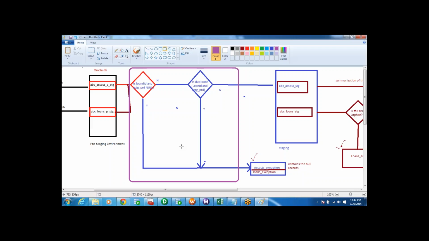Likewise, if I get duplicate data for the same loan ID and accounting period, even then I will not be able to perform a perfect analysis on the data. So I don't want duplicate records either. I'm just cleansing that data. After removing it, what am I going to have? I'm going to have a valid set of data that is moving into one layer ahead.